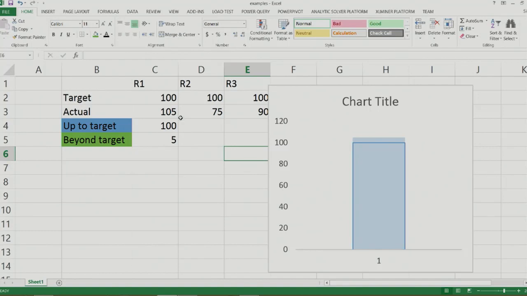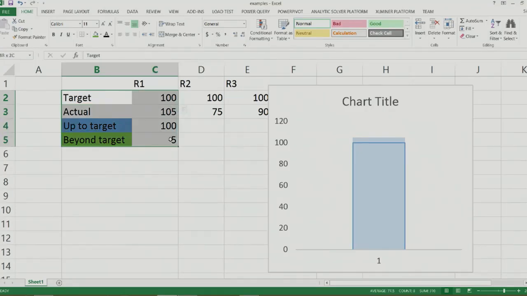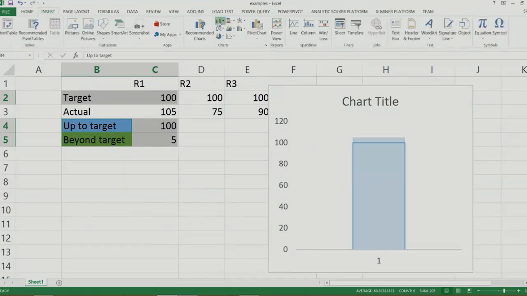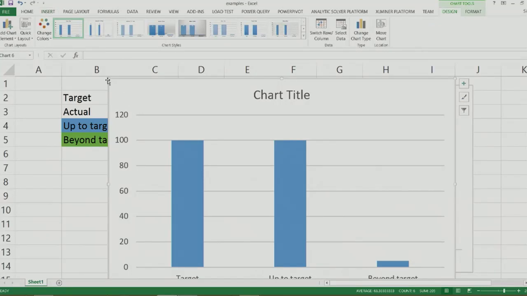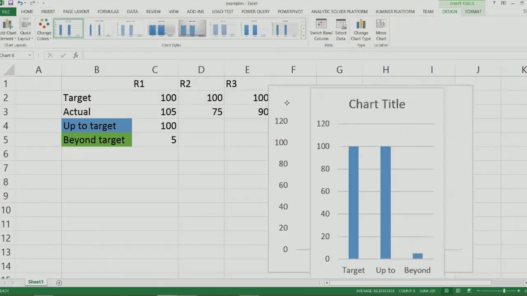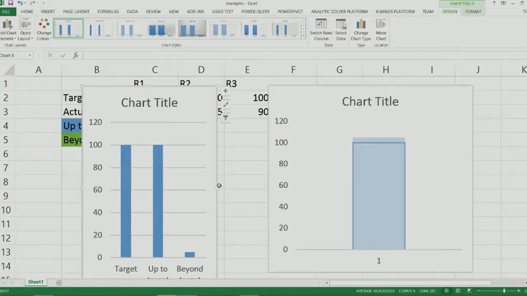So now that we have set this up, let's go ahead and create one more chart, but this time we are going to select the target, and you hold the control key and select the other two items. So excluding the actual, just select the rest of them using control. And let's insert one more column chart. So we get 3 columns instead of 2.